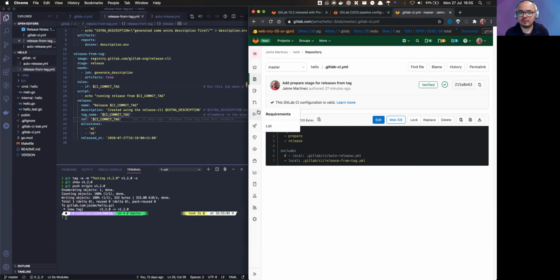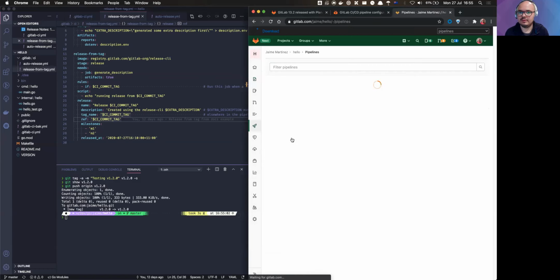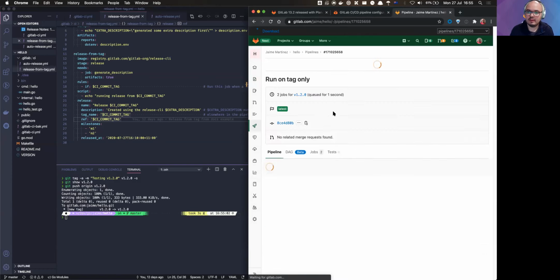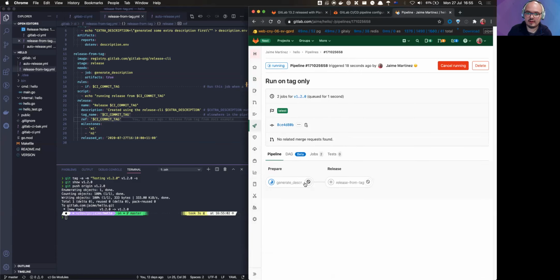Okay, so if we go to the pipelines, we should be able to see this job picked up. That's right. So we're gonna say tag v1.2.0. And while this is running, I'm gonna show you what this prepare step is doing. And this is a release step.